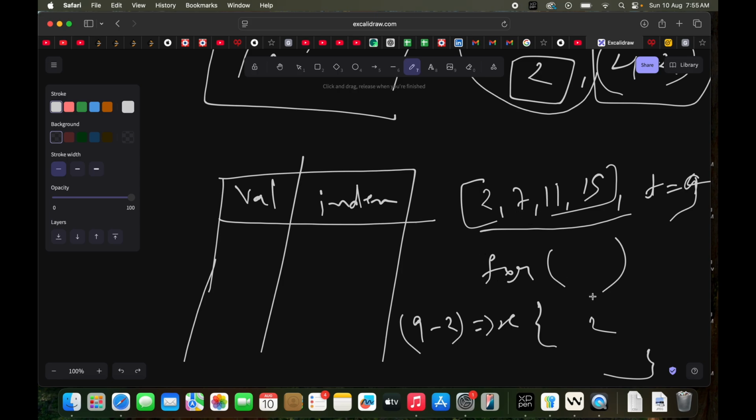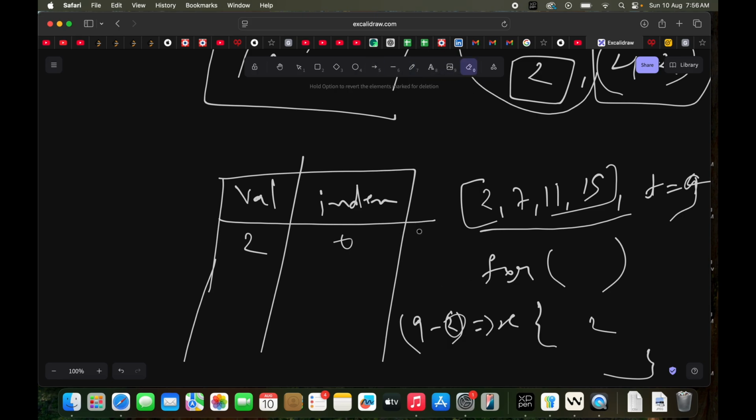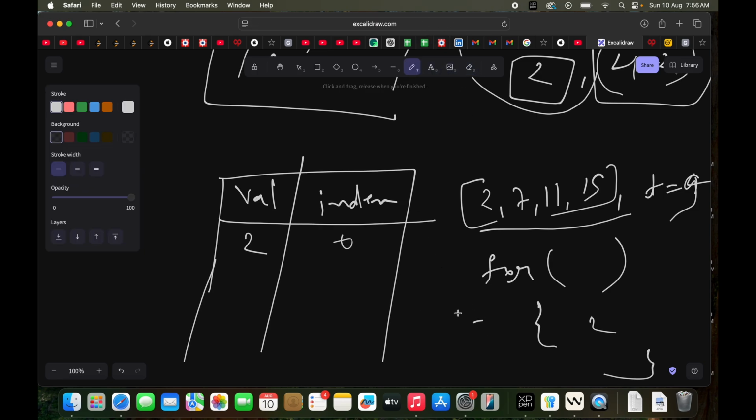So what we will do is we will add this 2 into the hash map with the index. Now we go to the next number. Let me just remove this stuff. And let's go to the next number, that is 7. We are now on 7 here. Now we need to figure out, does 9 minus 7 exist?